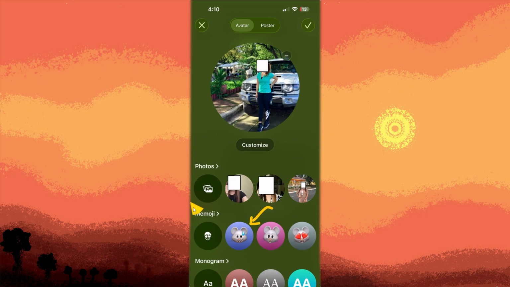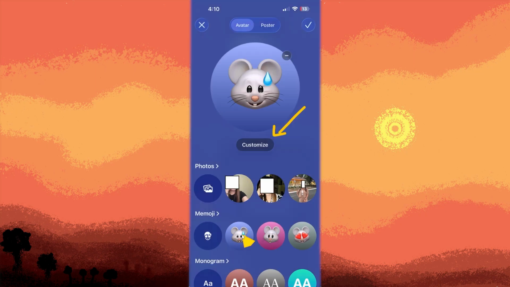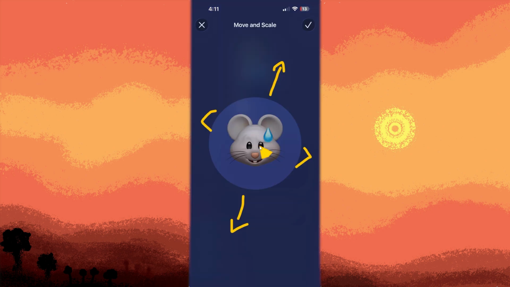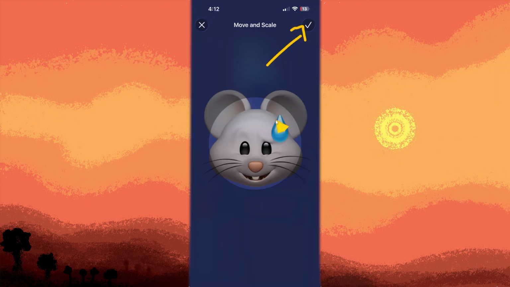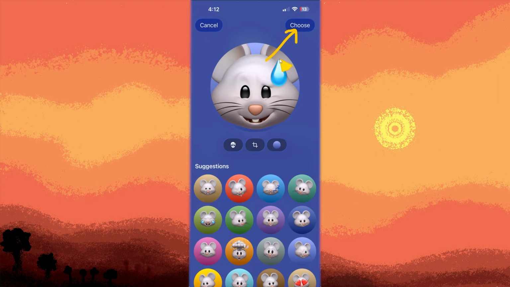Then tap Customize. Here, adjust the photo by moving and resizing it as needed. Tap the check button to save. Tap Choose or Done after positioning the image.